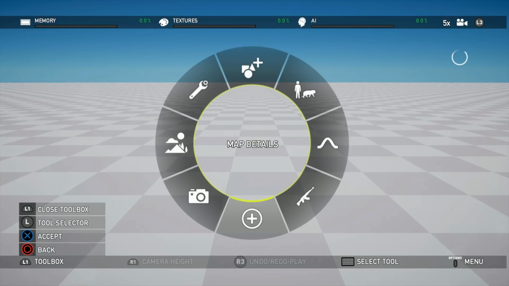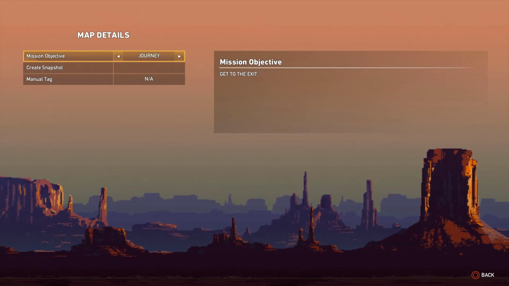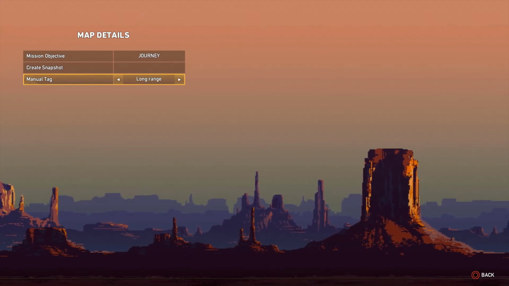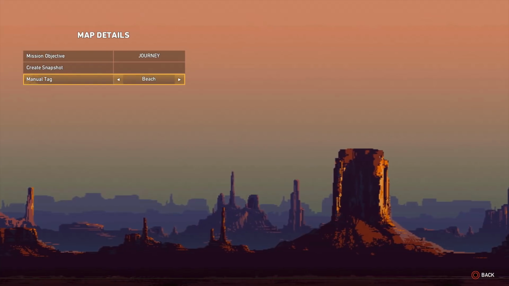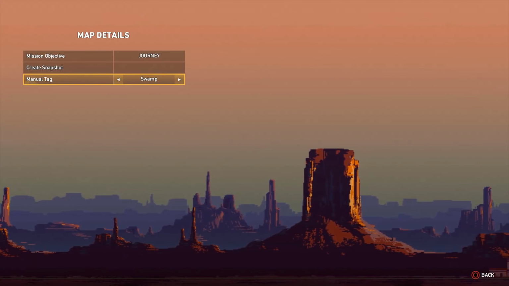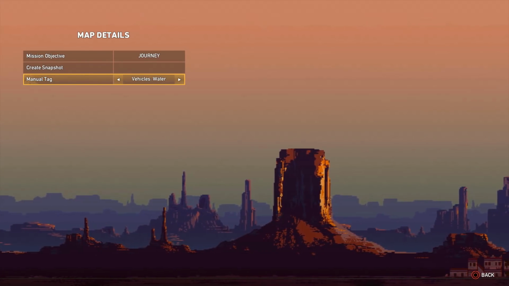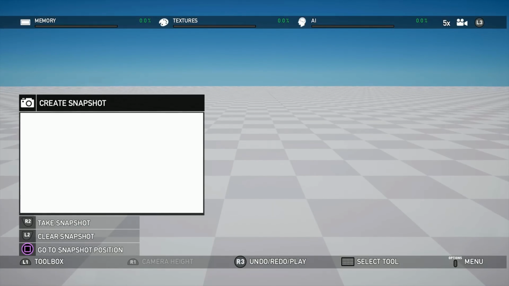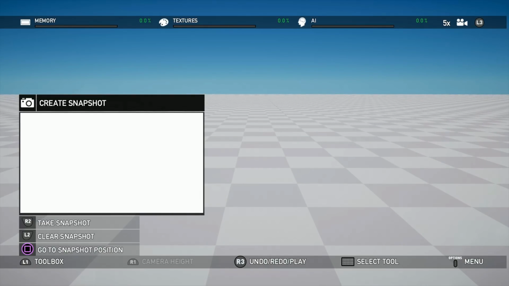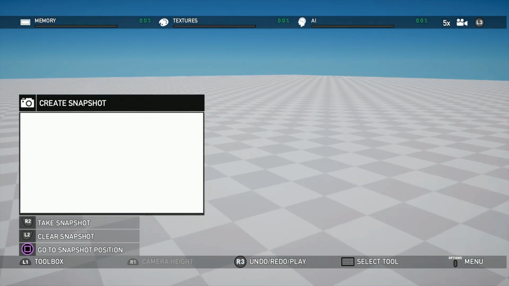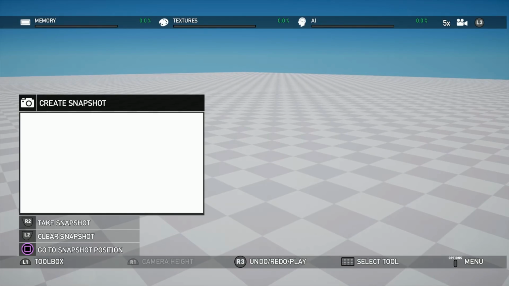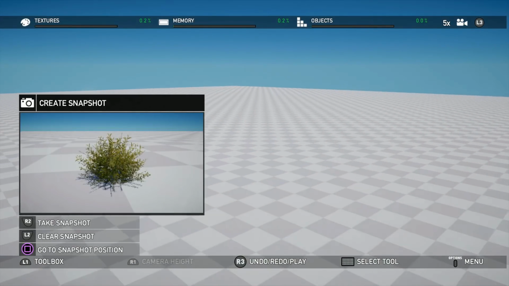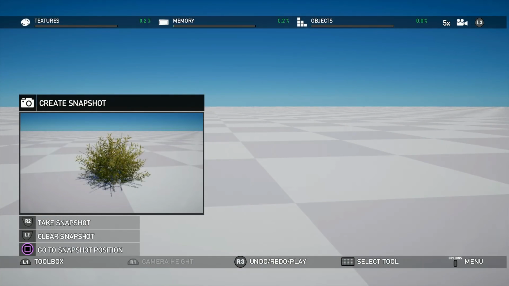In map details, you can change your mission objective. Keep in mind that this will delete some specific objects such as spawn points or AI. Use the tags to make it easier to find for other players if they are looking for a scenario. It is very important to create a good snapshot. This is basically your thumbnail for this map, so if you have a good snapshot, players are more likely to play it. To create a snapshot, hit R2 and L2 for clearing the picture. If you want to jump instantly to the snapshot position, you can also hit square.